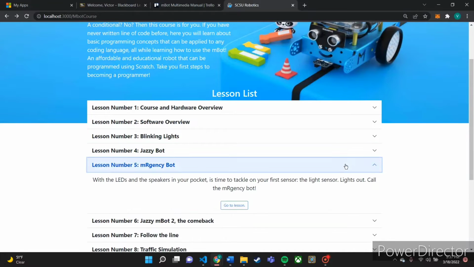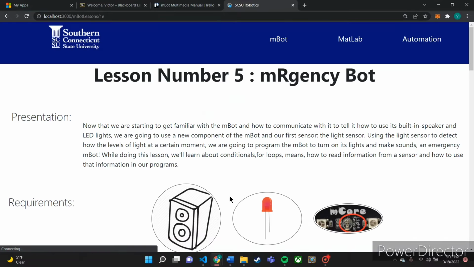For this new lesson, however, we're going to use for the first time a sensor. If you've never used a sensor, it's basically a device that allows the mBot to detect changes in the physical world, and it's going to send us that information back, and we're going to be able to use that information in our programs. So let's take a look.